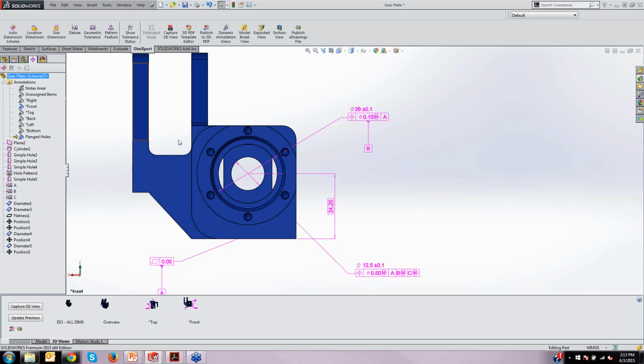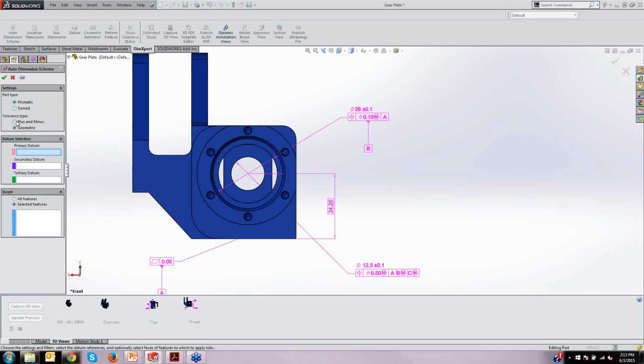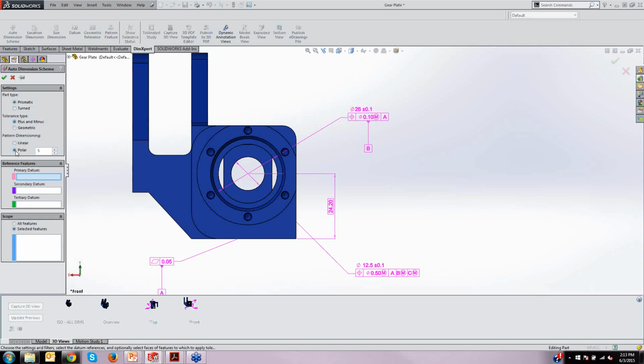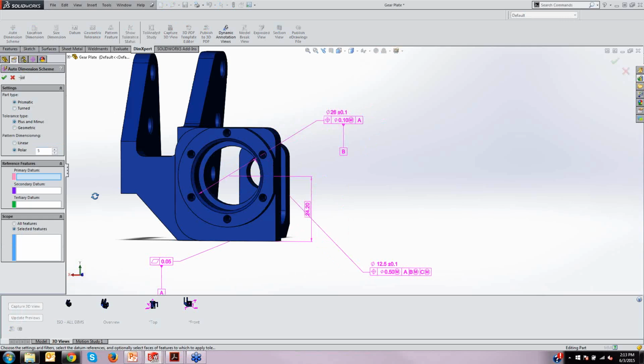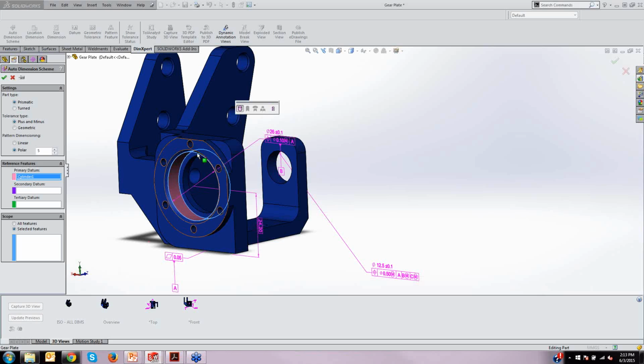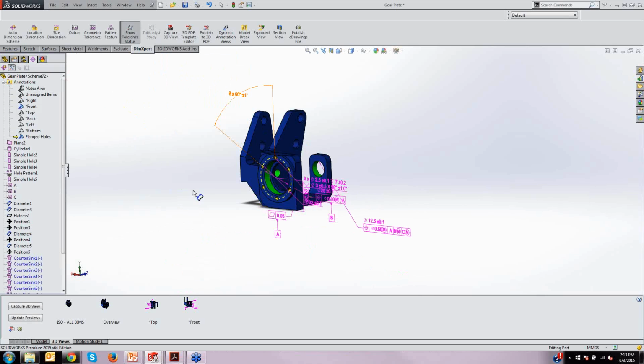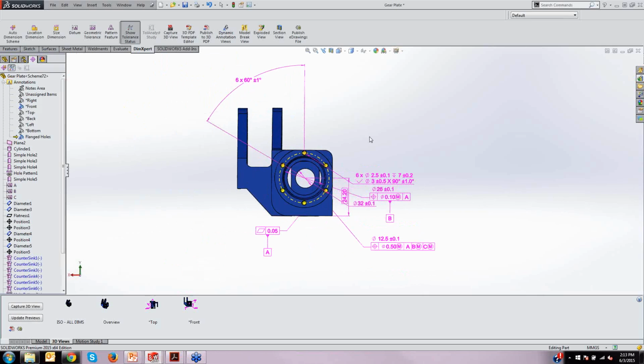So again, just by going to dimensioning scheme, this time I can change it to a plus-minus scheme and polar. Since I'm calling out these holes, that can be my primary datum and my selected features. And it recognizes automatically that that's a hole pattern, saving us a lot of time of having to find all that stuff. So again, you can see it quickly moves all those dimensions onto the view.